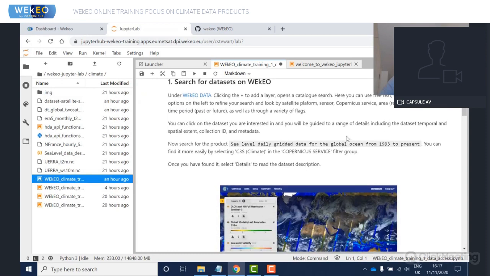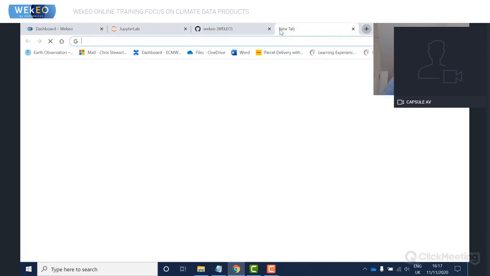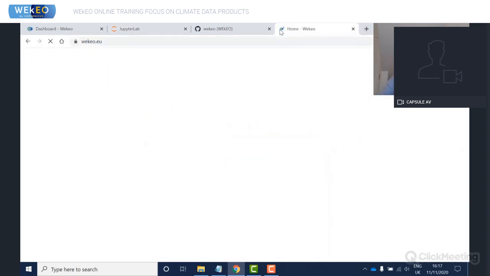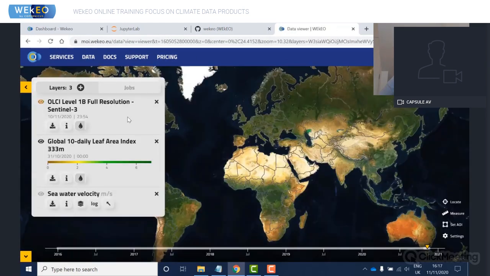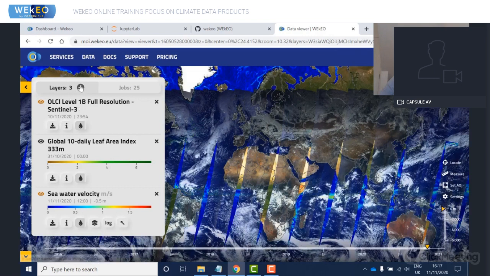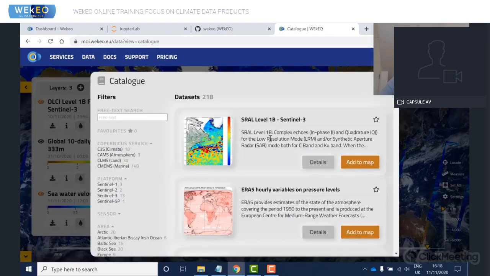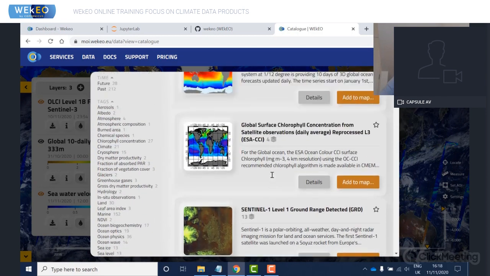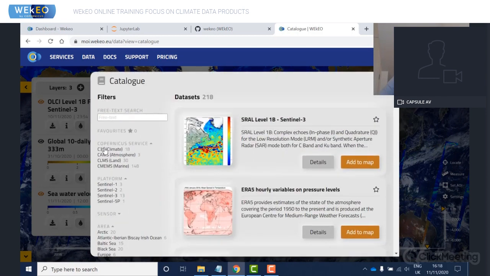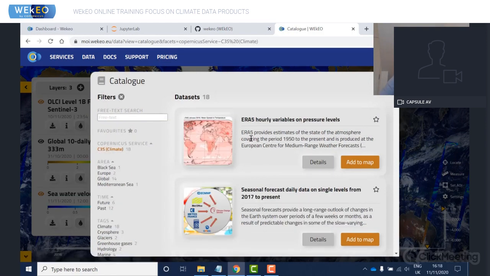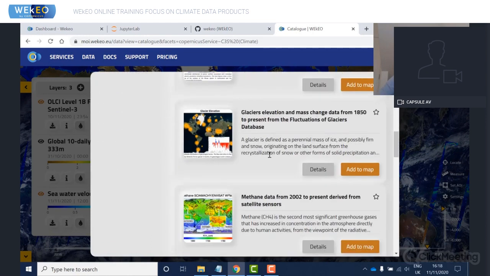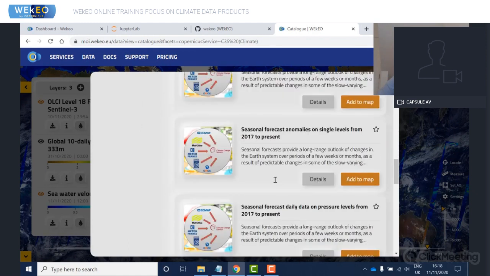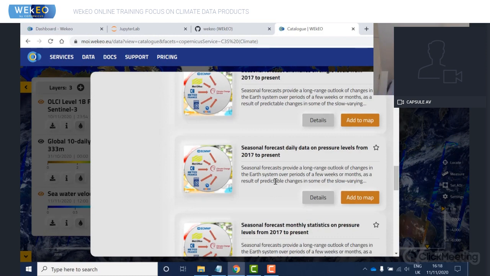Now, to search for data on WEkEO, what you do is you go to the WEkEO platform, and here you go to data. And then what you can do is you click on the plus sign here, and here you see a list of all of the data available. So there is a filter here. If you select C3S climate, then here you see all of the C3S data that's on WEkEO. Remember, for the moment, please access this data using the CDS, but in the future, you will be able to access the data also through here.